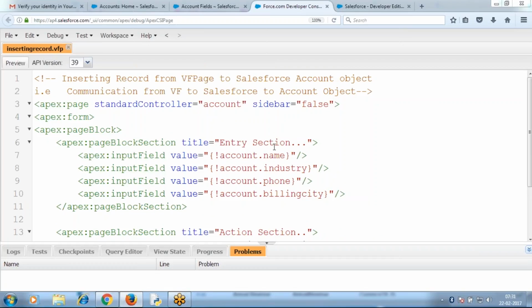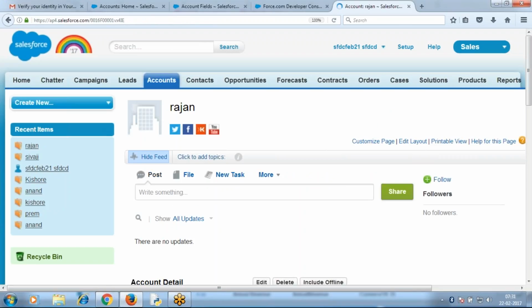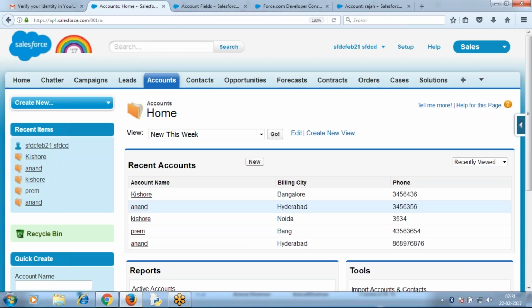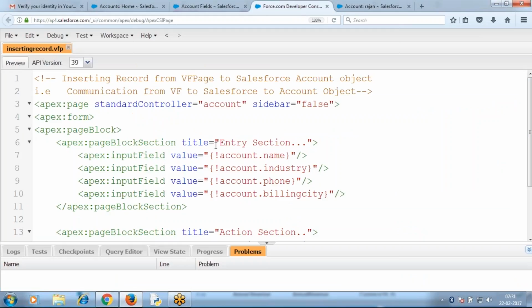We'll go for custom object, we'll go for custom fields. First we are working with the standard object. Now whatever record you give, Rajan, industry, own, city, bank, submit. It submits the record. And when you go to the account table, you can find that the Rajan record is available.